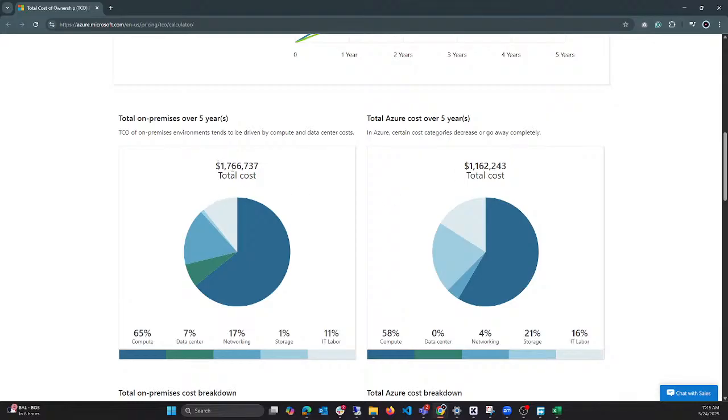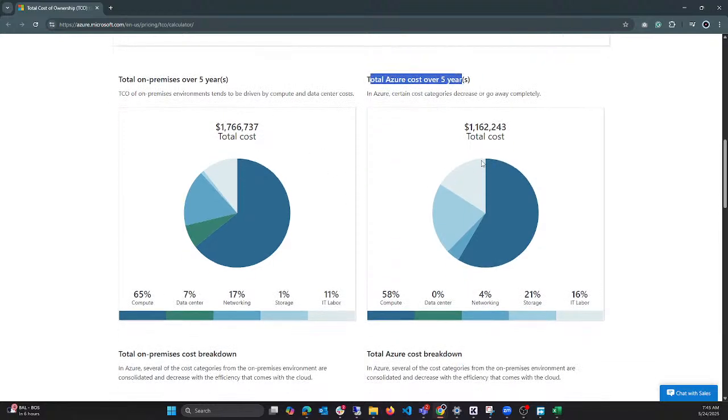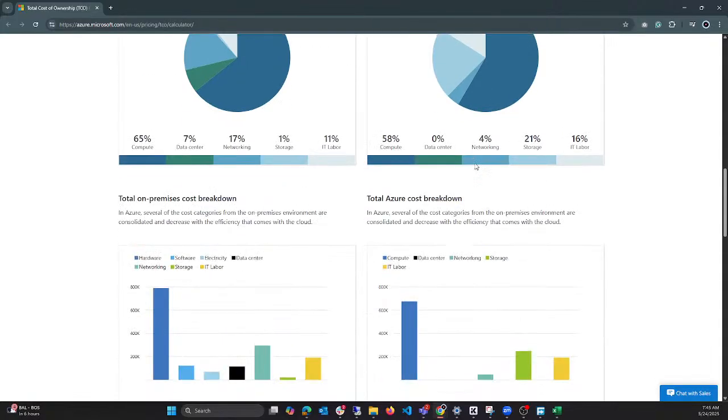So 1,766 at the end of the day, and this is the total. So you can see here, no, what am I saying? This is total cost of on-premises. Yes, this is total cost of Azure. Yeah, this is total cost of Azure. This is total cost of your on-premises environment.